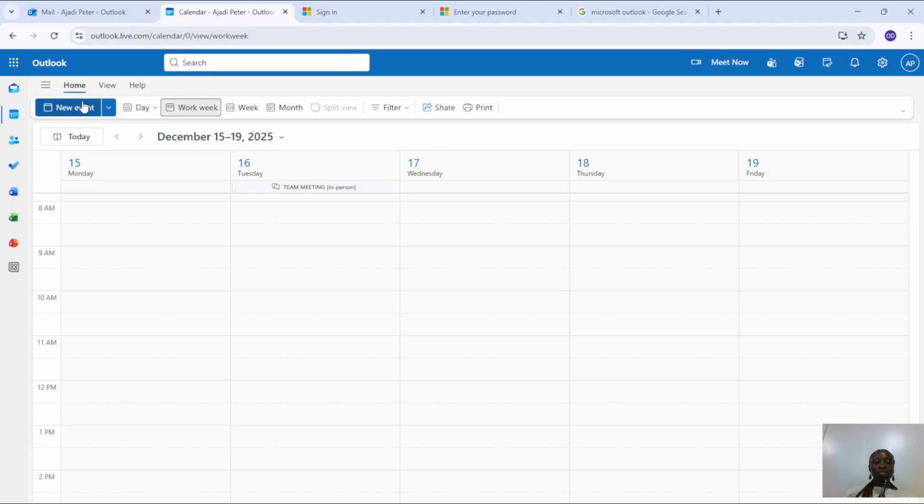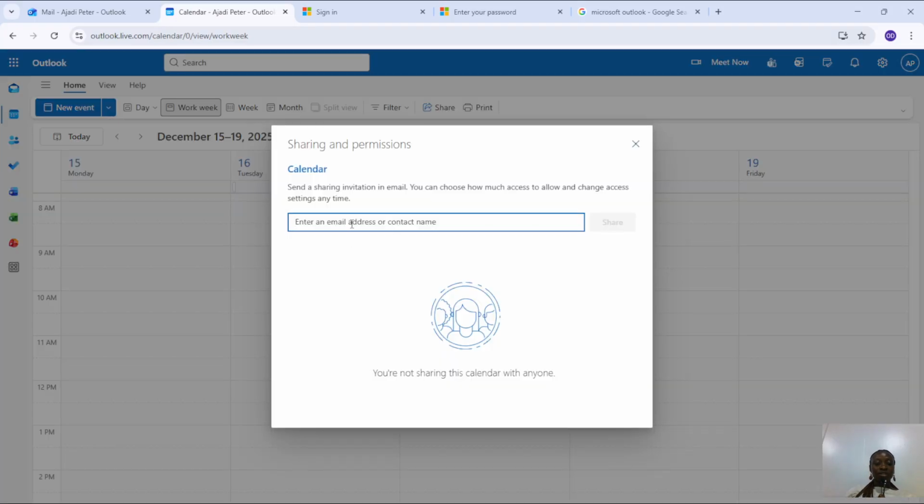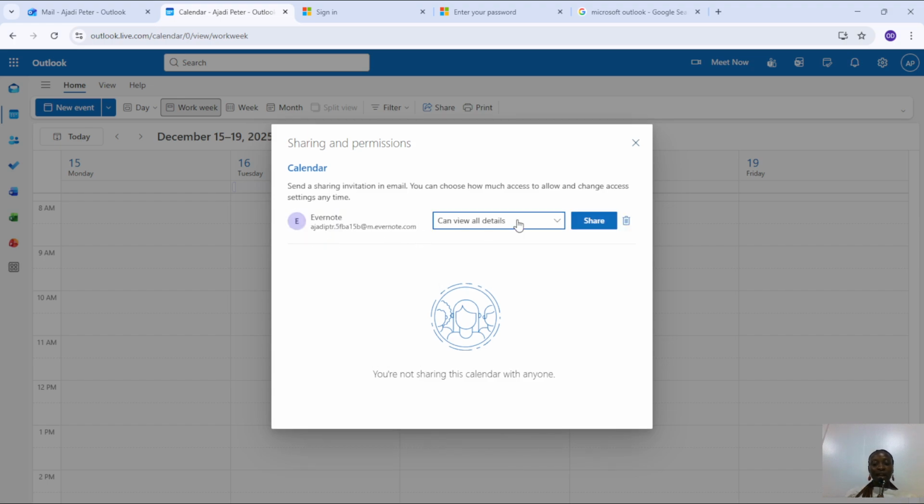So you head over to the top option over here where you have a list of options such as new event, day, work week, week, month, filter, and a whole lot of other options. So click on share a calendar with others. Click on share. Now type in the email address of the particular person you want to share your calendar with. All right, we're just filling their email address over there, and then this is where you can grant permission.